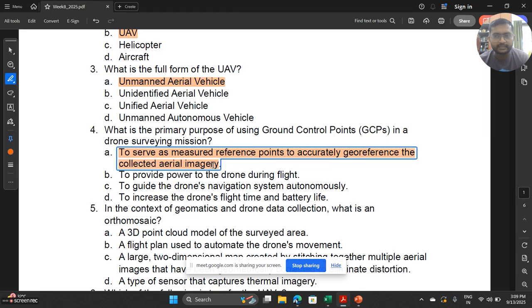So suppose I take any imagery and I want to do georeferencing, how many ground control points are required? Sir, minimum three. Minimum three, yes. That's true. But if we have an image, it is better to take four around the corners.